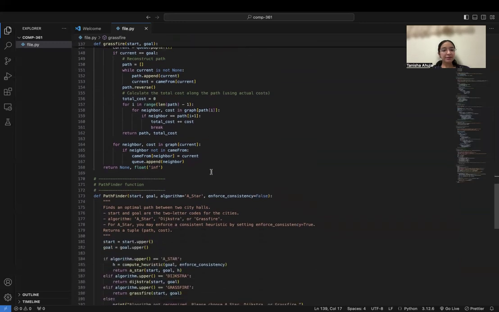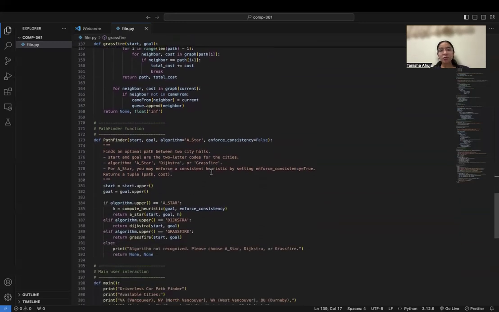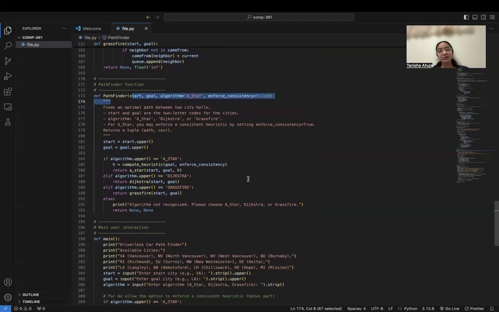Then we have the pathfinder function, which is the central function. It takes three arguments: the start city, the goal city, and the algorithm to use. For A star, there is an additional option to enforce heuristic consistency. Depending upon the user's choice, the function calls the appropriate search algorithm.